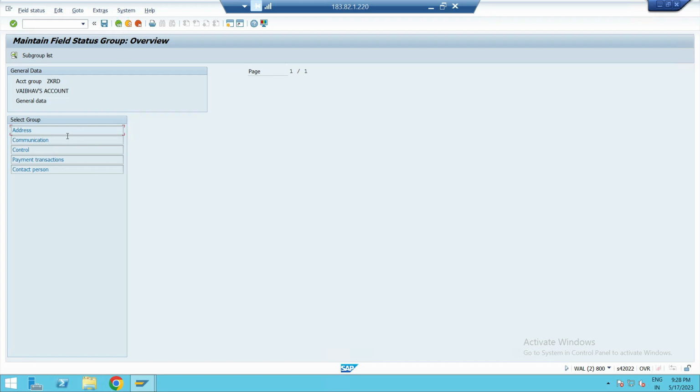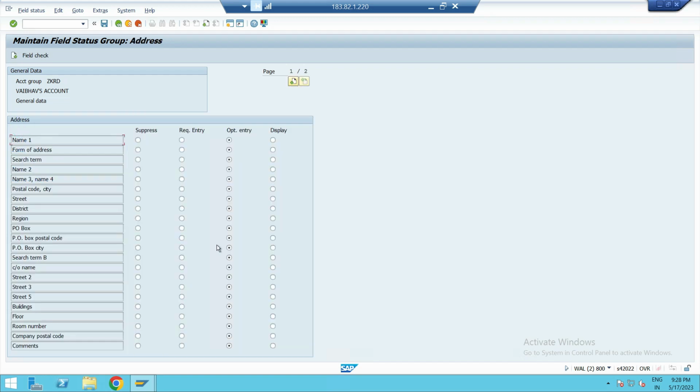Okay, so any grouping, you can imagine how it is done. See, address is a group. Under that group there are so many fields; those fields are grouped together and assigned to a single group called address. This is called field selection. These are called field selections, but this is the field selection group, that is the meaning of it. Okay, I hope I am clear. Yes.